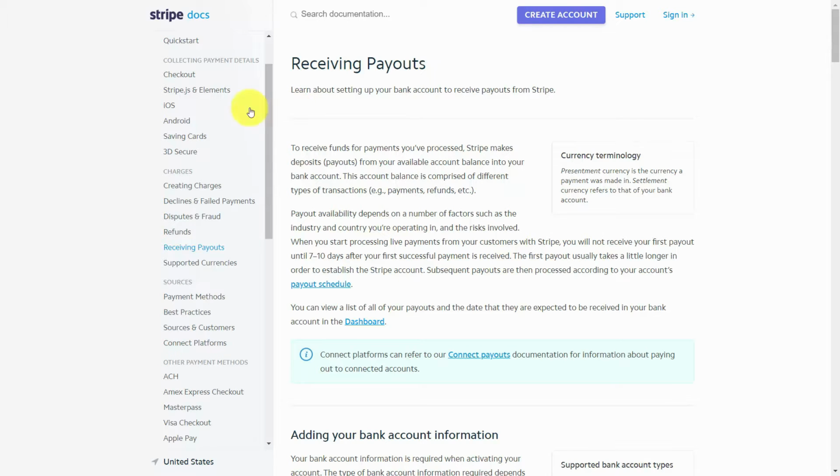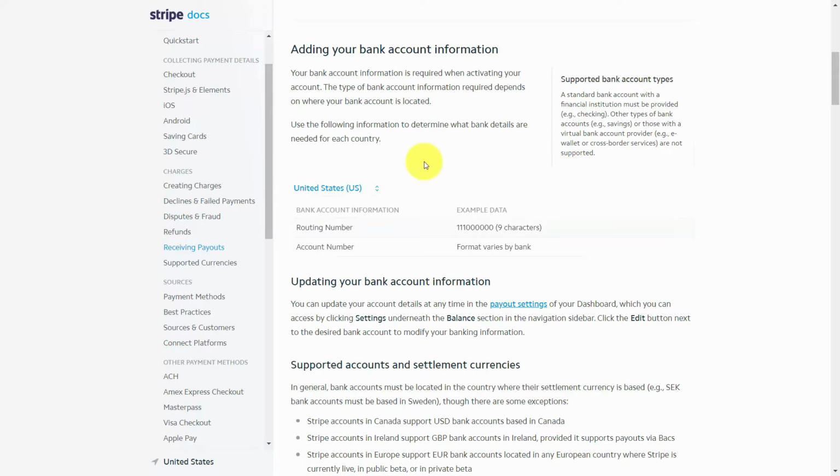Now, when you begin processing live payments, the very first payment won't hit your bank account for 7 to 10 days after you've generated the transaction through the Stripe gateway. So you'll want to keep that in mind when you're actually going to be adding your bank account to your Stripe gateway.